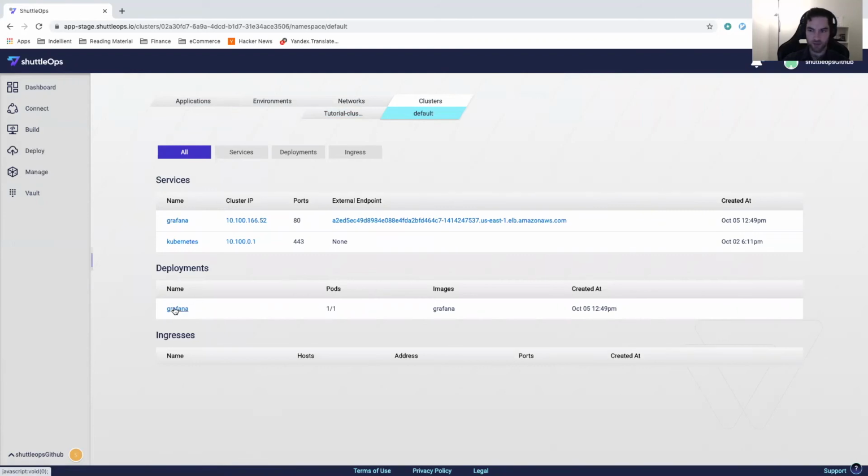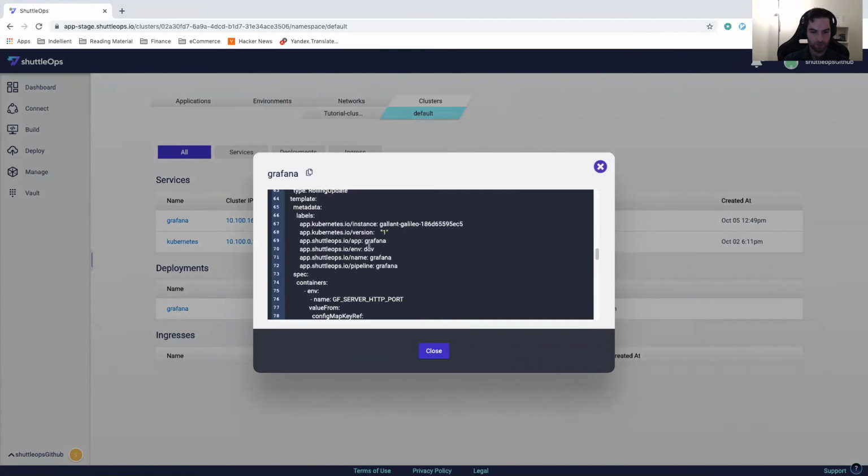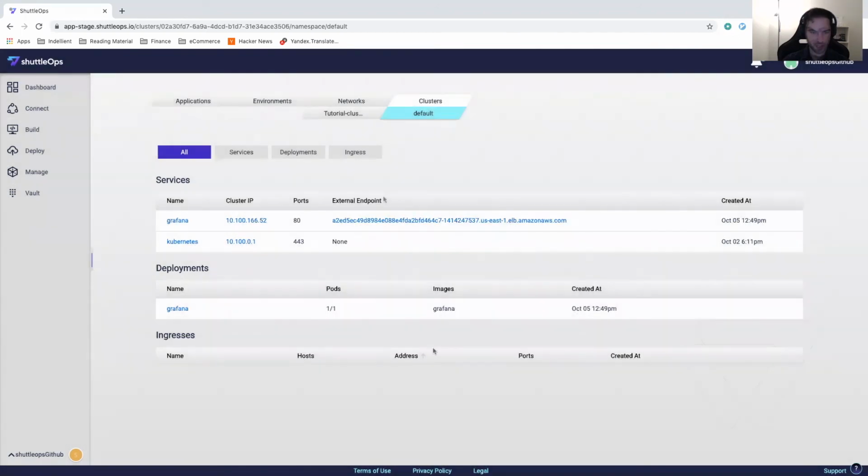To show you what the actual rendering of the YAML looks like, we can go to the deployments and click Grafana. The modal pops up with the YAML, and if we scroll down, we can see here that in the container spec, we have our environment variable, GF_SERVER_HTTP_PORT, and we can see this valueFrom clause, which actually has a config map key reference with the variable of the same name. So we're going to close that. Now we can see this in action if we click the external endpoint link for our service. We can see that we can reach Grafana.